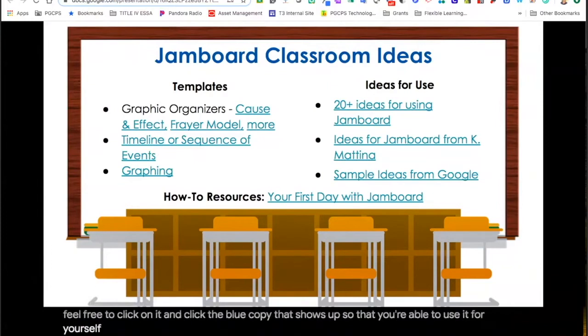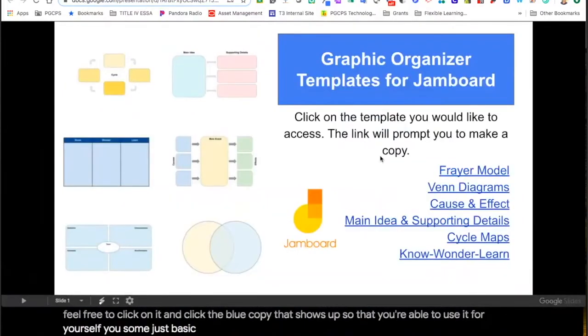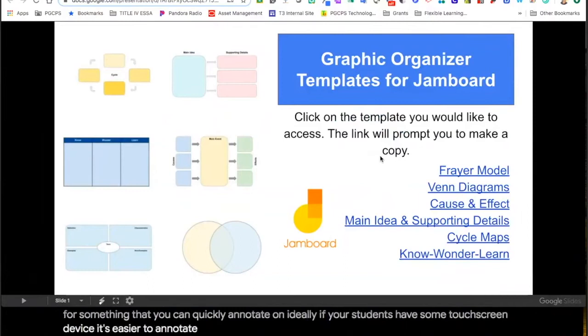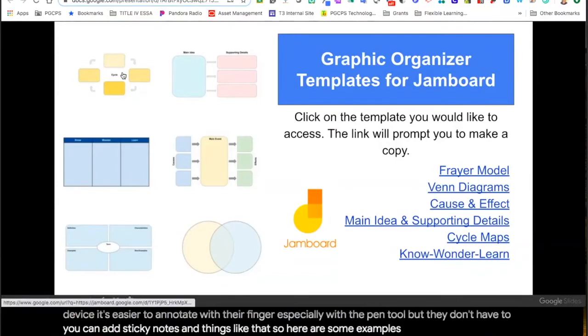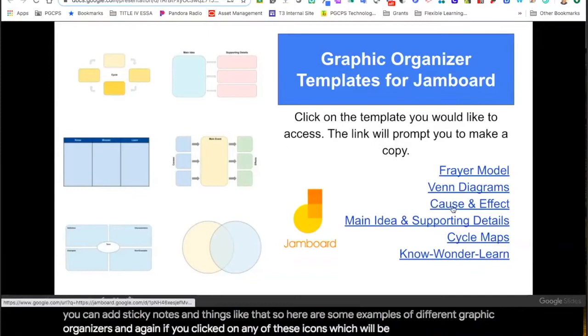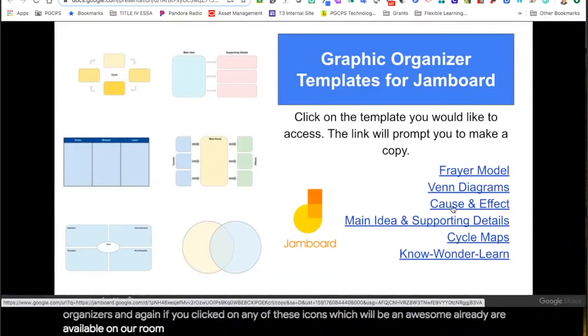But I'll jump in and kind of show you some just basic ways. Of course, this is for brainstorming. So typically you're looking for something that you can quickly annotate on. Ideally, if your students have some touchscreen device, it's easier to annotate with their finger, especially with the pen tool, but they don't have to. You can add sticky notes and things like that. So here's some examples of different graphic organizers. And again, if you clicked on any of these icons, which will be and already are available on our remote teaching site as resources, you can feel free to join them.